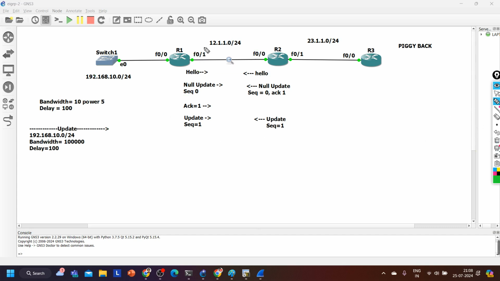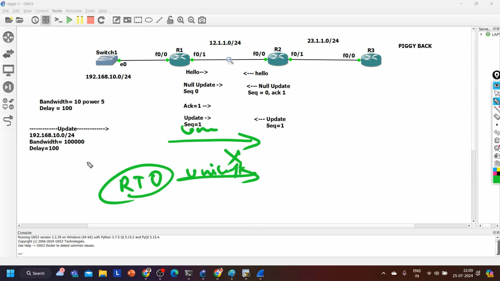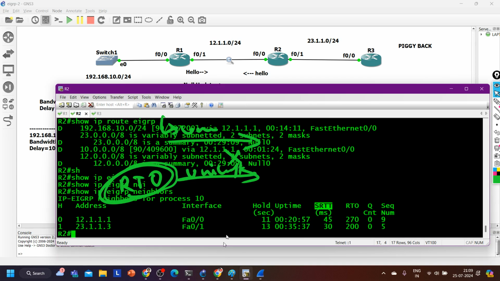And you know, one more thing, guys. Sorry, I think I made a mistake here. See, the router has sent the update message, but it has not received the acknowledgement. Now what will the router do? The router will send the unicast update message again, and it will wait for acknowledgement till RTO time now, not SRTT time. For the main update message, it will wait for acknowledgement till SRTT time, but now it will wait for RTO time. So you can see the router is maintaining RTO time also for its neighbor.